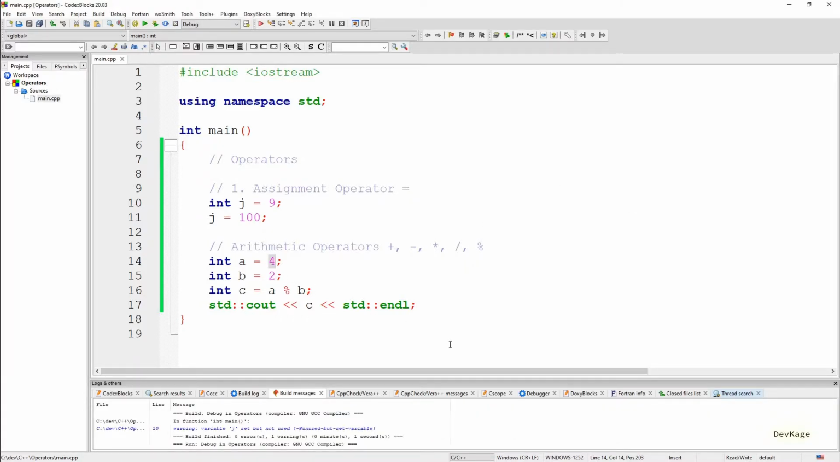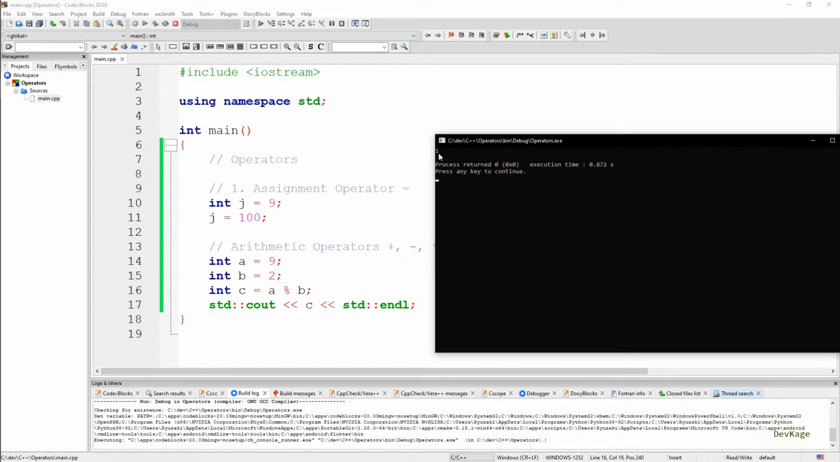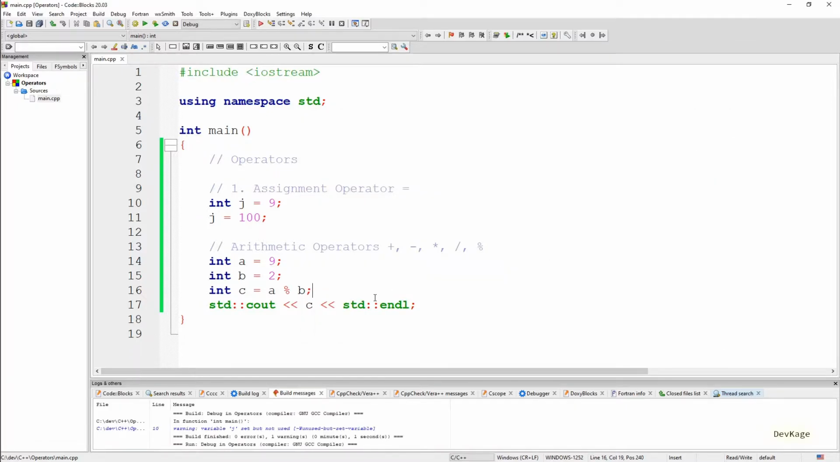Now if I change value of a to 9 and run this program again, you can see that now we get value of c as 1. This is because after dividing 9 by 2, we will have 1 as remainder, because 2 times 4 is 8. So whenever you need to get the remainder of a division, you can use modulo operator.